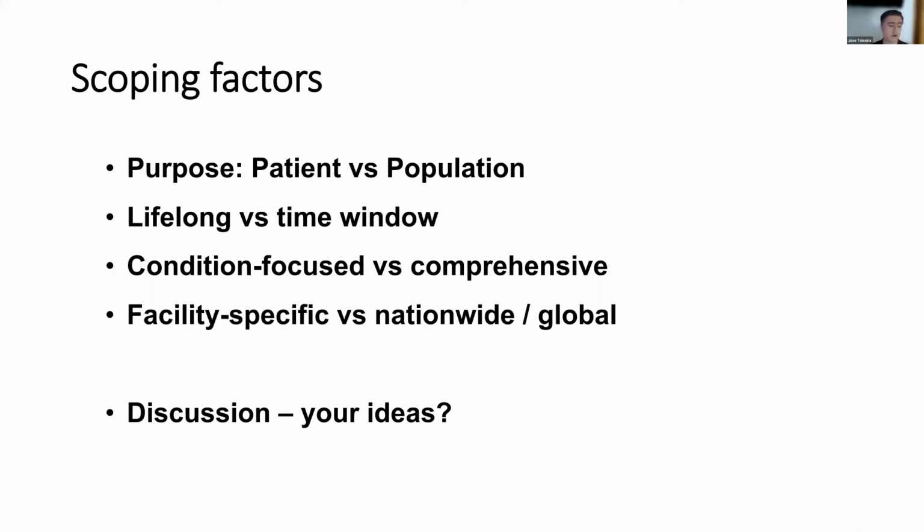The other thing is lifelong versus time window. It's not really an influential decision, because what is expected to be time-bound can always become lifelong, or sometimes, sadly, what is expected to be lifelong can actually be very, very time-bound, whether the patient gets better or gets much, much worse. So that's also another variable that we might want to include, just to trigger some scoping discussion.